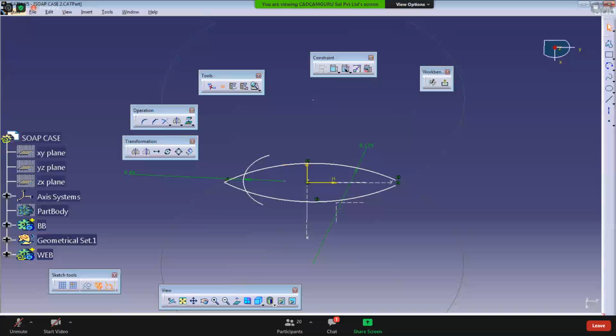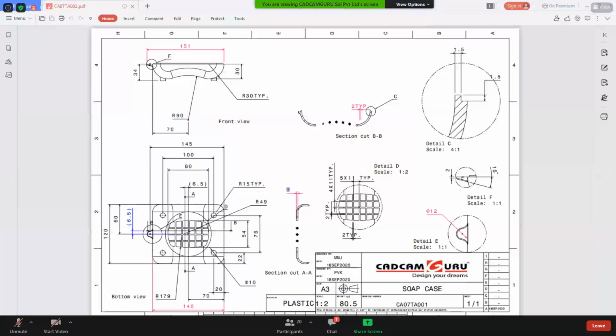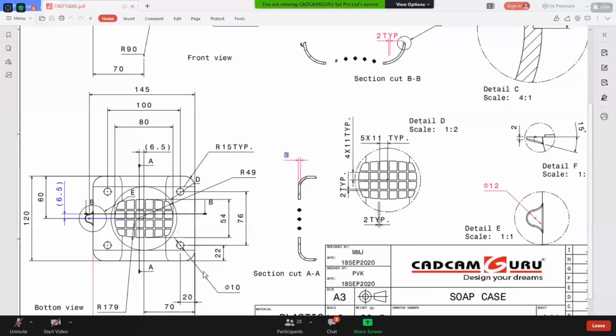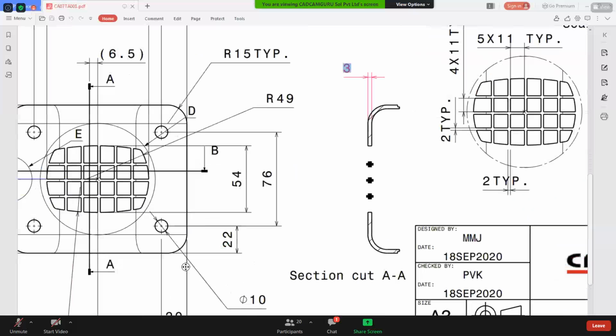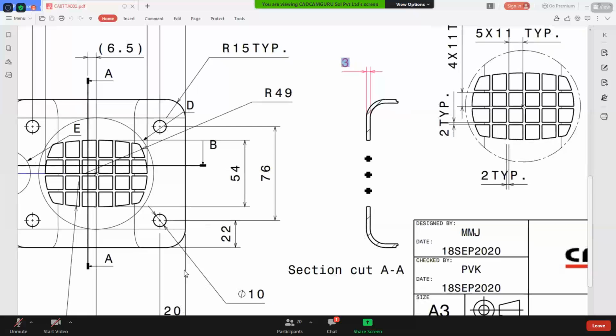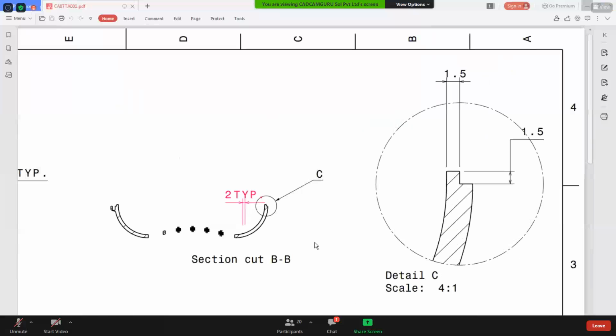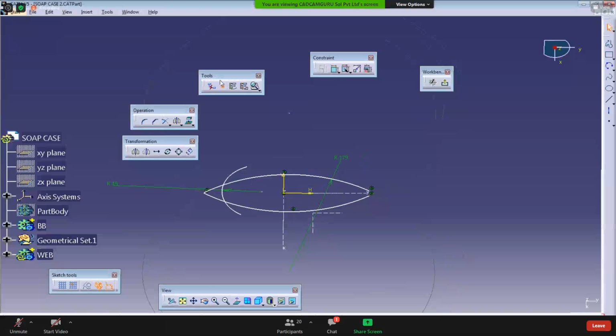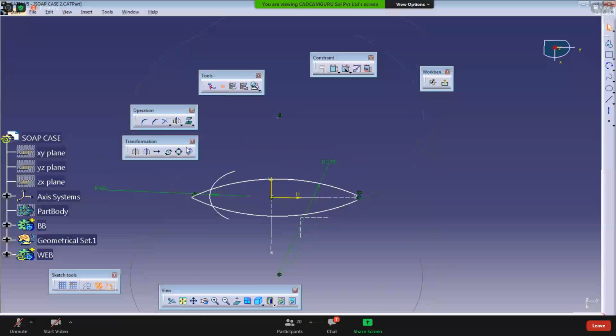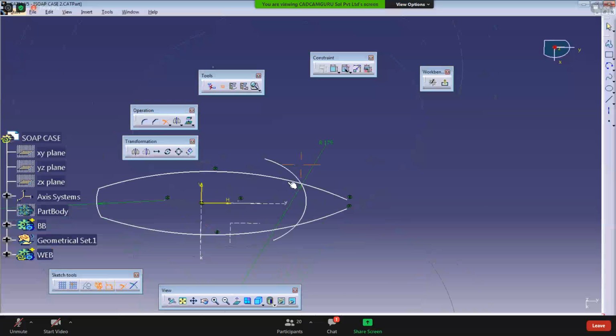Okay. Now tell me these locations. If you zoom it, 80 and 54. 80 and 54. That size correct. So first we make a mirror of this with respect to this and trim unnecessary portions. That is by taking a corner through trim command. Okay.